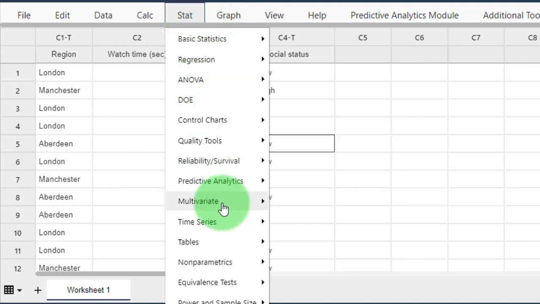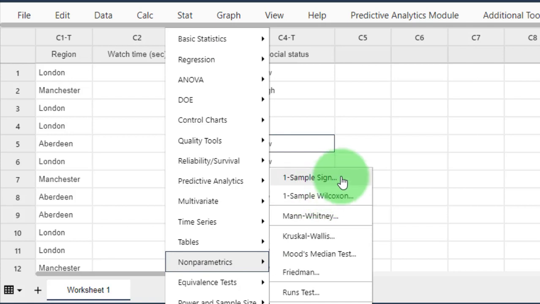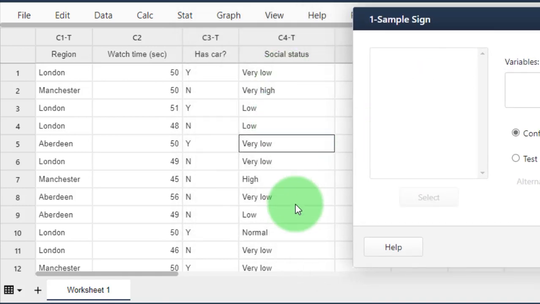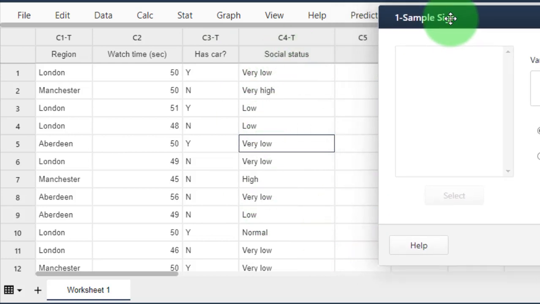Stats and then non-parametric. Here you have them, the one sample sign test and the one sample Wilcoxon test. Both of them actually follow the same principle, but let me start out with the one sample sign test. Okay, so I click on that. And the issue is that here I have my data in words, and it's easier to work with numbers. So if I convert these into numbers, then it's easier to actually perform this test.